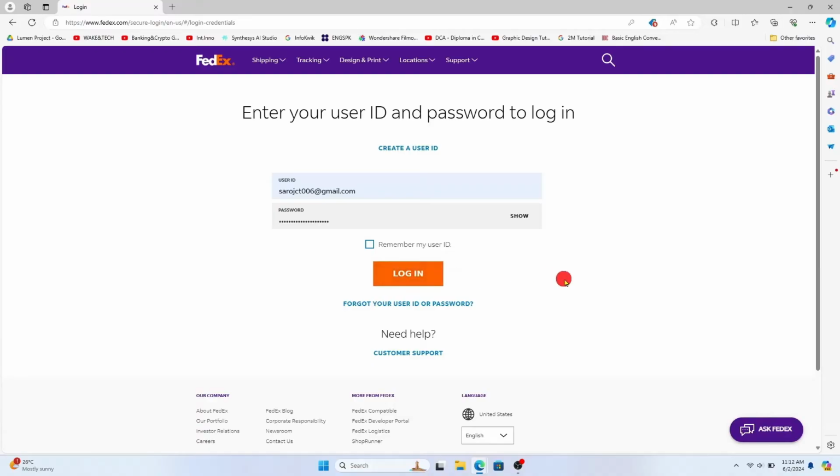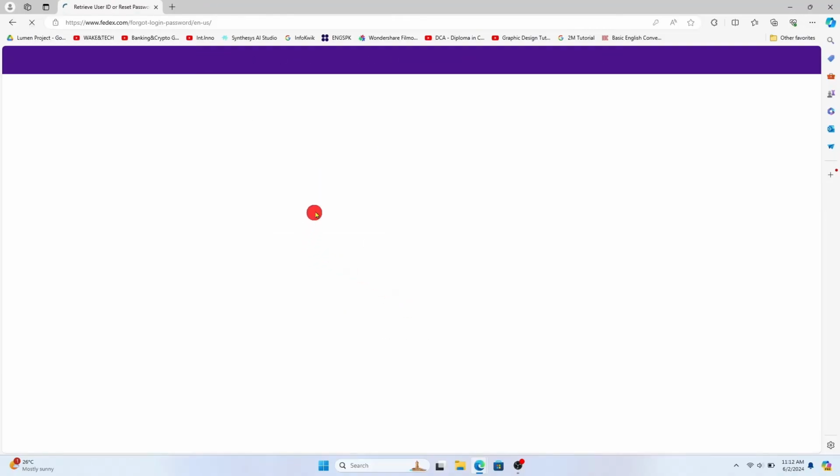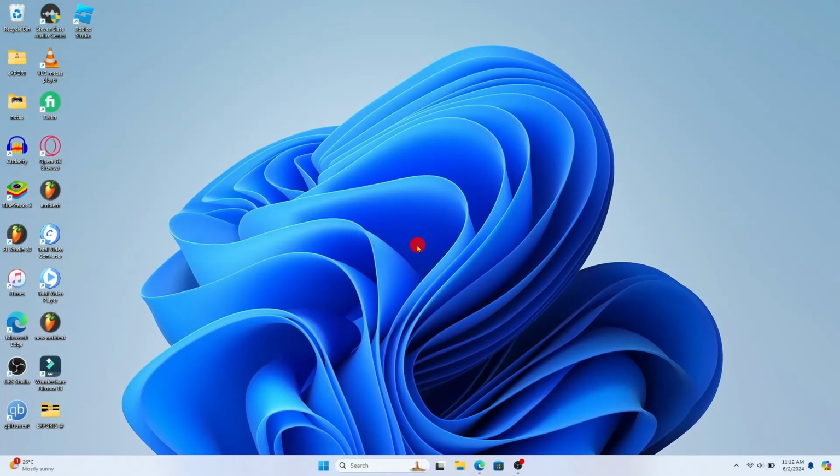In case you have forgotten your password, you can click on the Forgot Your User ID or Password option underneath the login button and you will be allowed to reset your credentials. And there you have it. That is how easy it is to log into your account on FedEx.com.